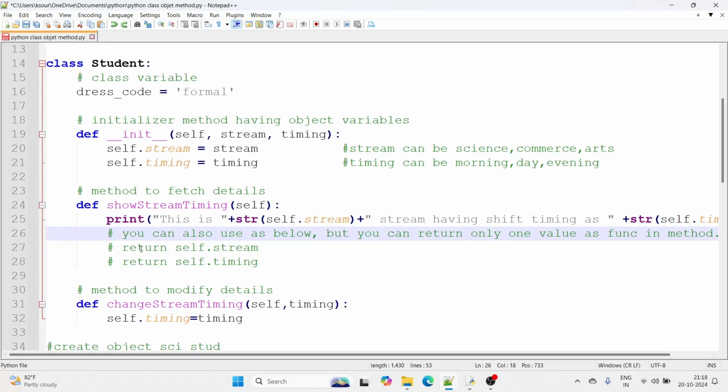One more thing: since this is a def method, these are the class methods. In a class method, you can also use the return keyword to return values, right? Similar to a function, methods can also return a value. You can use return and then self.stream, self.timing. Using this return keyword, you can return some values if you want. In this example, we are using print to print both stream and timing.